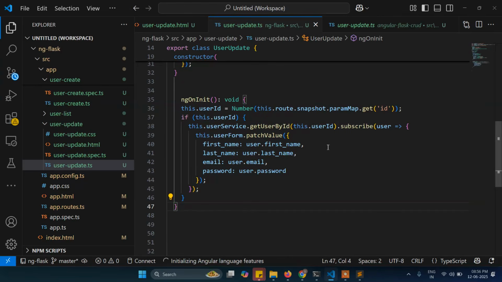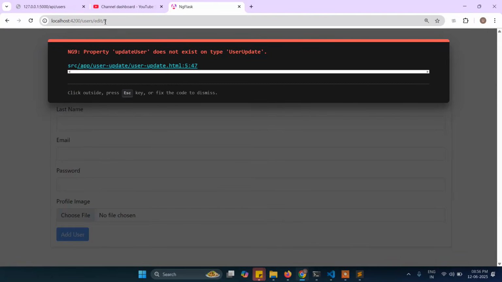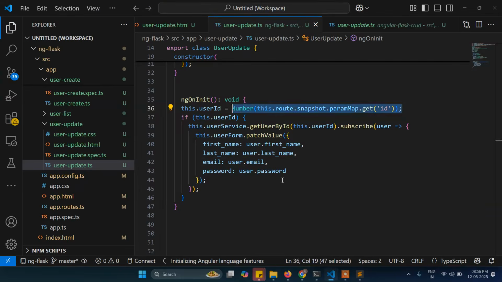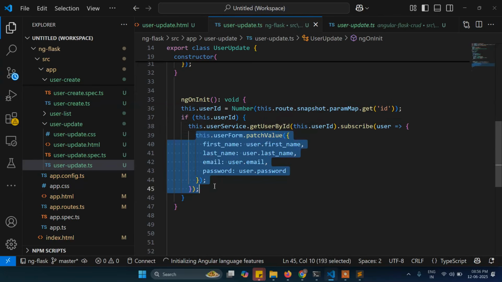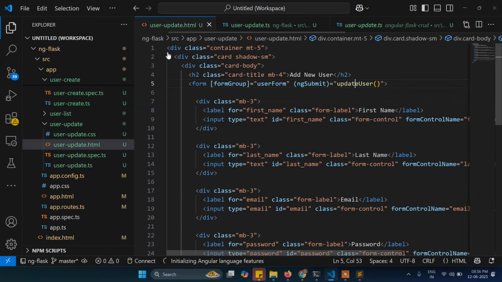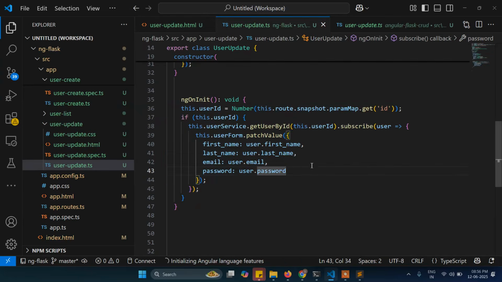So what we are doing, we are fetching the ID from the URL. This ID we will be fetching, and to fetch this ID we need this. So we are storing it here as user ID. Now it is saying if user ID is there, then it will fetch a single user from the service file and patch it to the form. Means automatically it will check the form names and the data will attach to them. You don't have to write it like in HTML or PHP, where normally we write dot value, something like this.